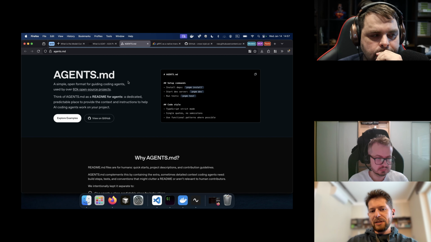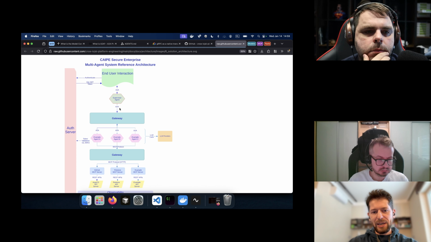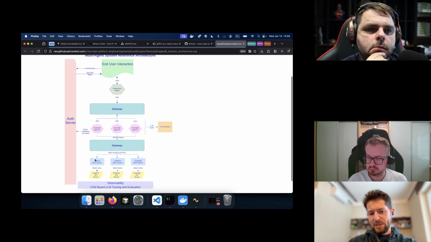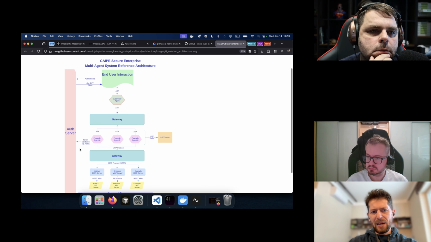Now we can see something about proper AI platform engineering, which is Kano, and they have a big repository. However, I want to highlight one of those things: the reference architecture. This is the reference architecture that takes into account all of those protocols that I mentioned. As you can see, A2A here, MCP, and so on, OAuth server, and so on.